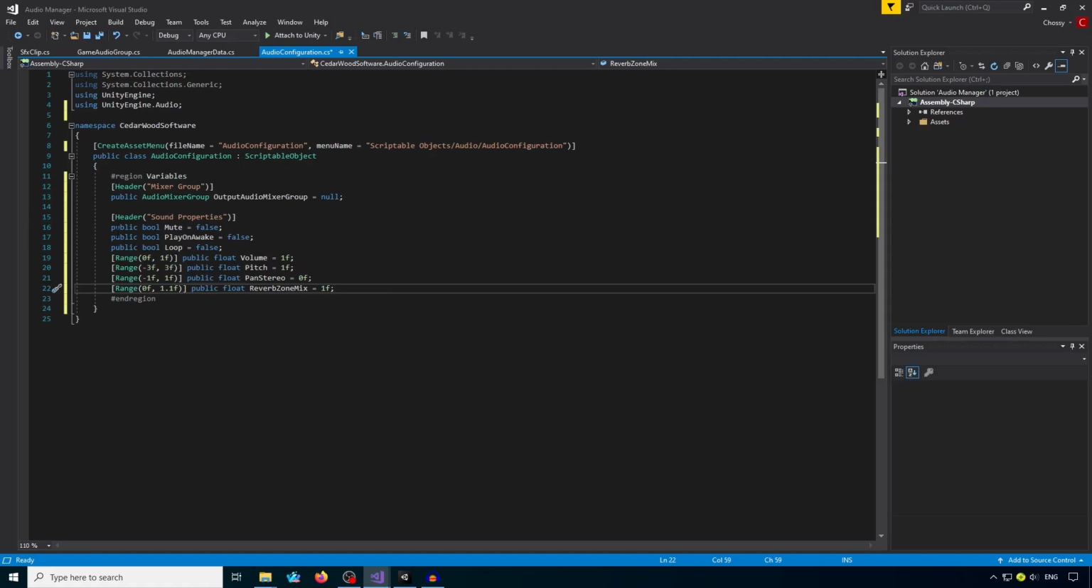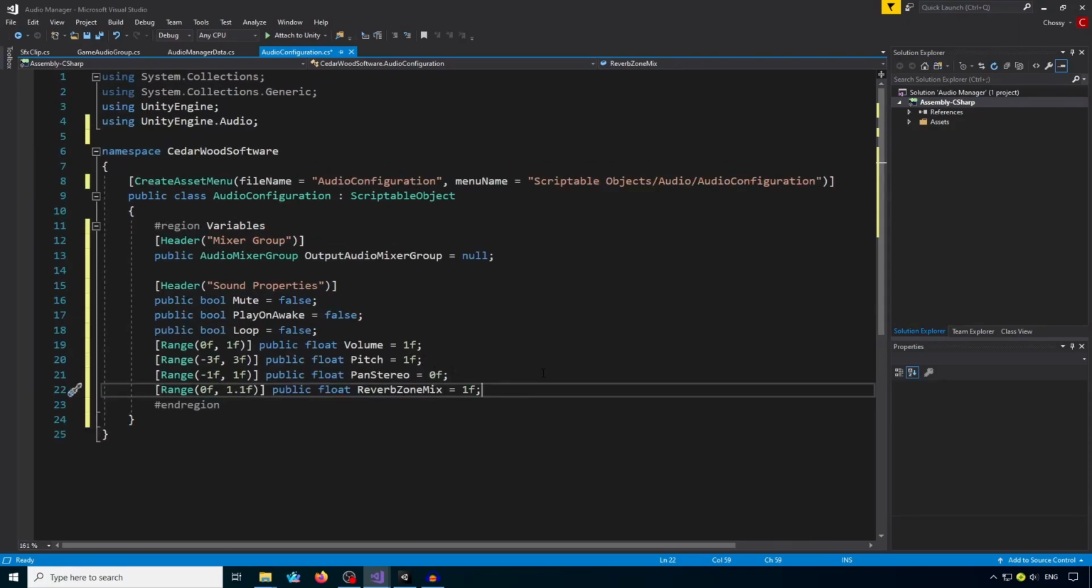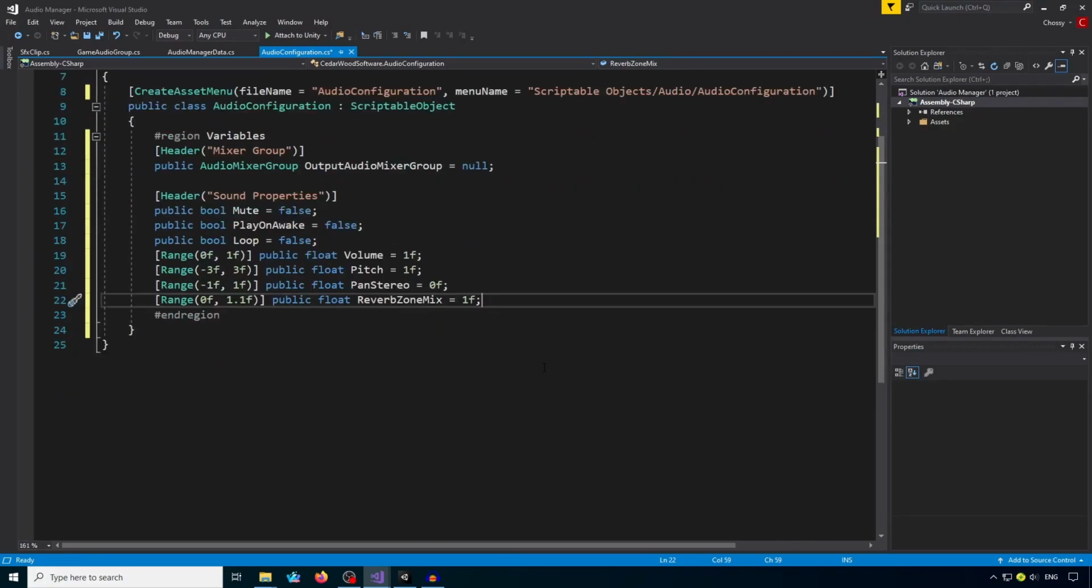We've got a public bool for mute, a public bool for play on awake, and a public bool for loop. Then we've got four float values, one for volume, one for pitch, one for pan stereo, and one for reverb mix. And they've got some range values. Let me zoom in a little bit on that so you can see those. So if you want to pause the video, copy those out, I'll grab the next lot of variables we need.